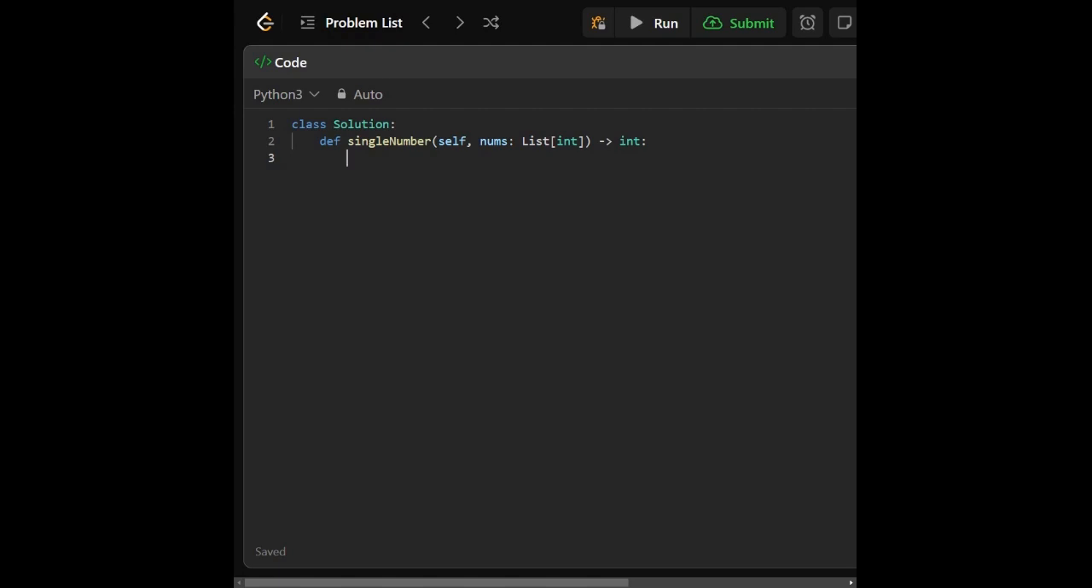Now, the last and most efficient approach, which has an O of n time complexity and a constant memory complexity, can be solved like this. And it's actually not a lot of code, but it can be hard to come up with if you've never heard of bit manipulation before. So we initialize a results variable to 0. And if you XOR anything with 0, you get the exact same number again, so that doesn't matter.